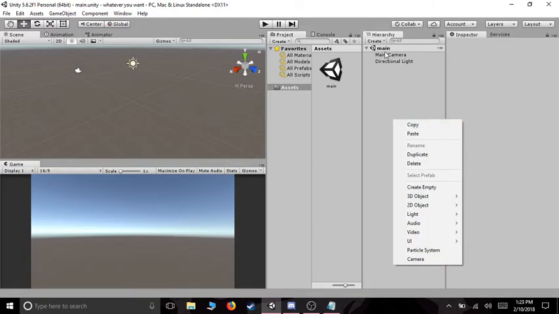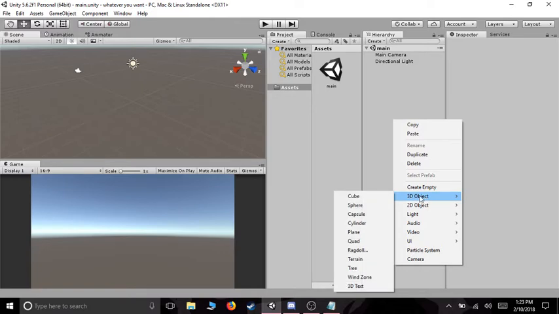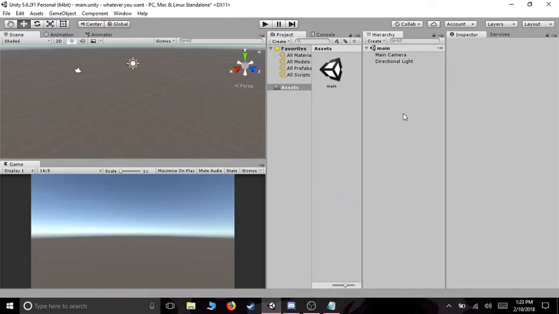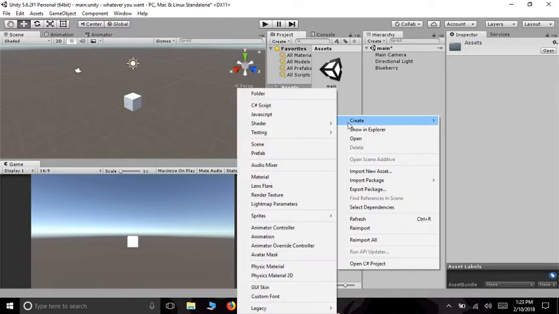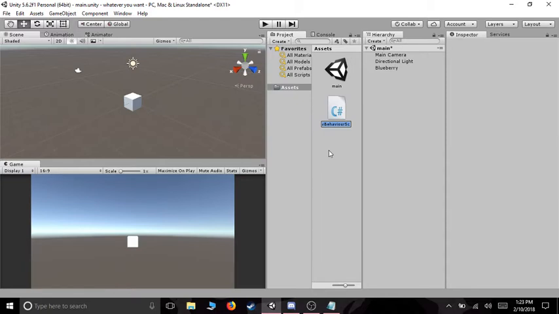Inside of here, we're going to create a 3D object. I'm just going to make a cube. You can make whatever you want. If you want to make a sphere, you can. It really doesn't matter. So we've got our cube. I'm going to name it something. Give me a name of a cube. All right, and the cube is named Blueberry. He's pretty cool.